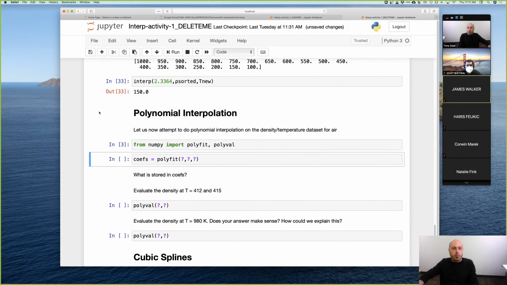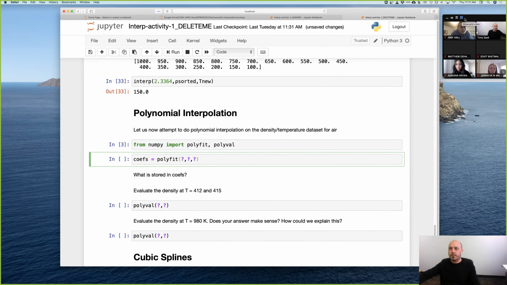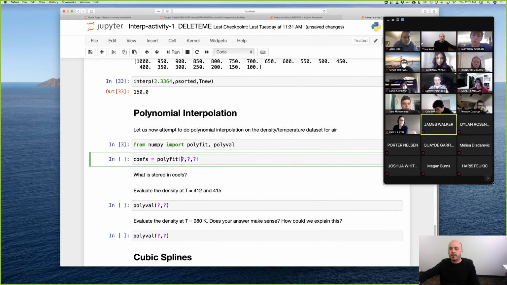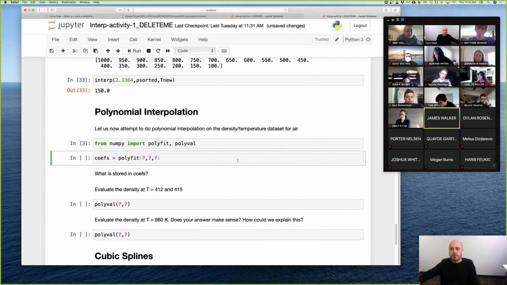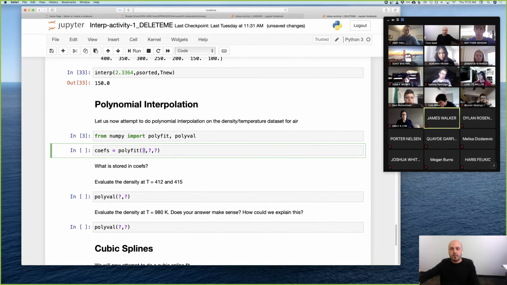Now we're going to ask Polyfit to build a polynomial interpolant. Now remember, the format for Polyfit was xi, yi, and degree. So what are we going to put here? Take a moment and let's see what we're going to put here. Again, it takes independent variable input, dependent variable input, and a degree.